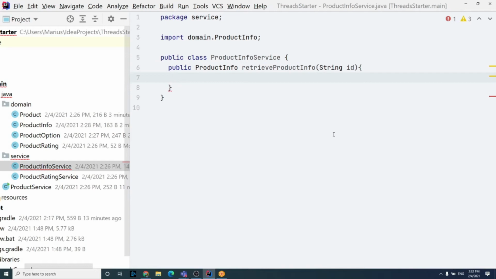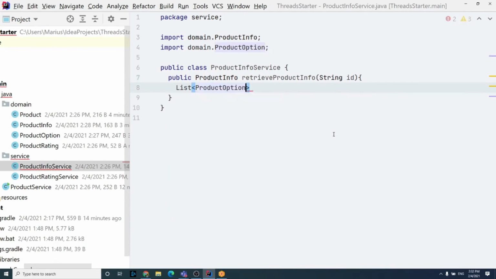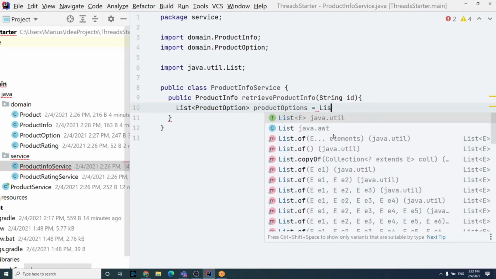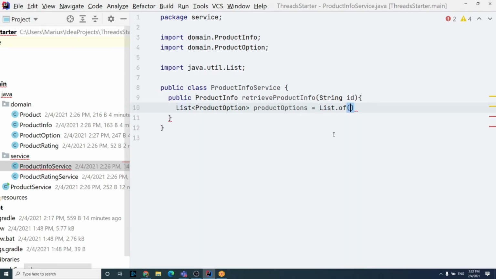And now we need to create the option list. And how to create a list of options? We're creating a list of product option, java.util, product options equals, we're able to add List.of here. And here we're able to create the options for our list.